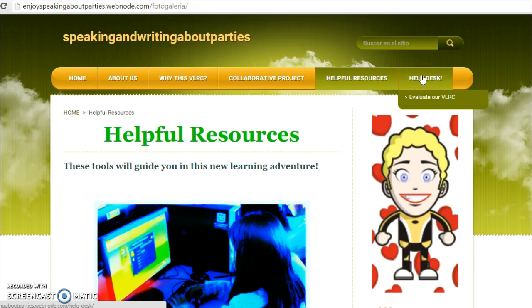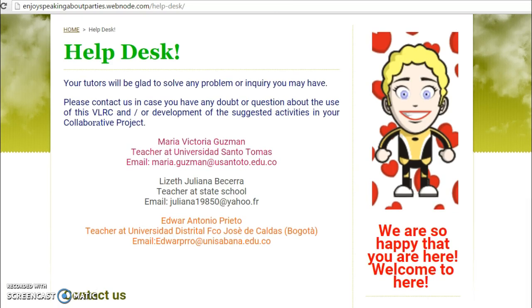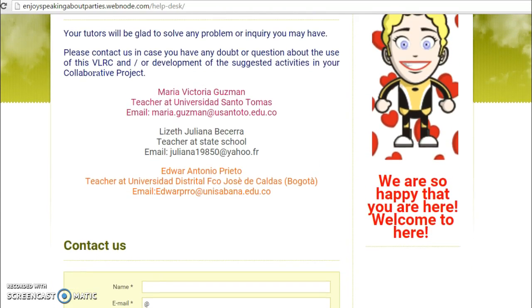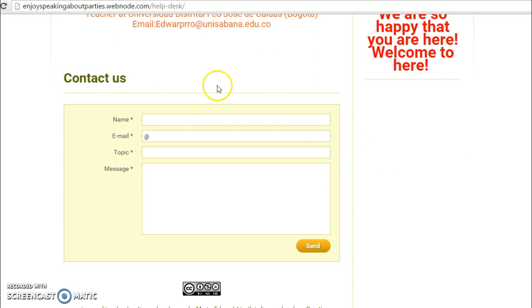Then I will show you the help desk. Remember, at any time you need to contact your tutors, you can do it through this web. If you click on help desk, you'll find the contact information from your tutors. But also if you want to go straight and leave a message, you can do it here.